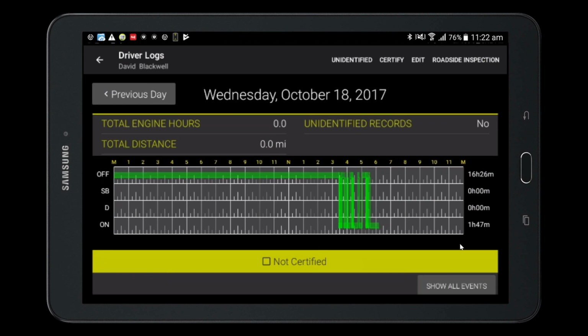The third option at the top is the edit button. Again, we'll cover this in a separate video, but this is where I would go to change something on my log, to add information, to change the time of an event, or to add a new event. And then the final option here is roadside inspection.